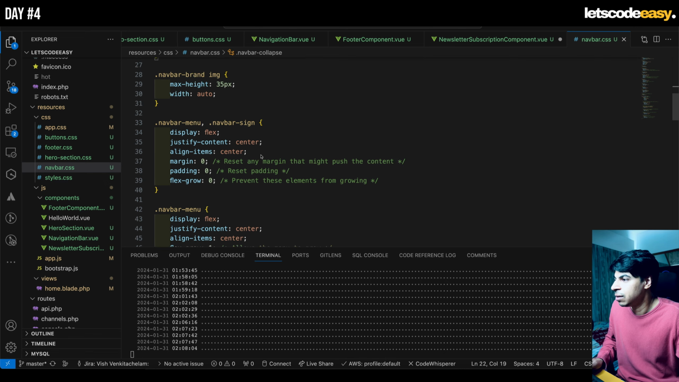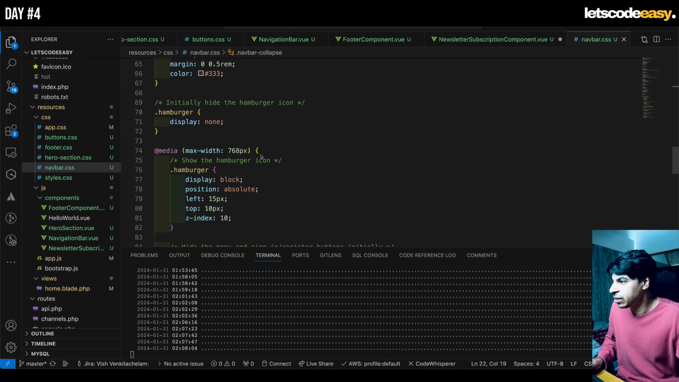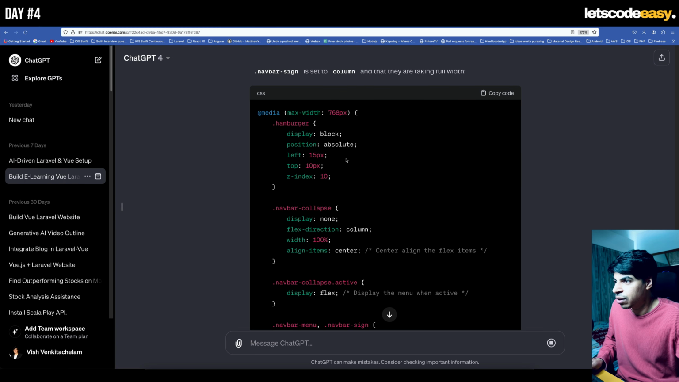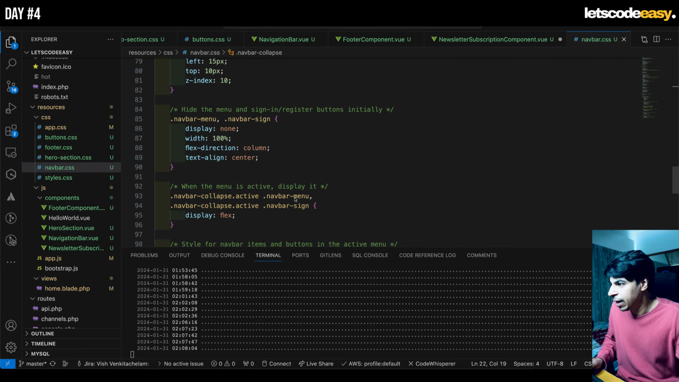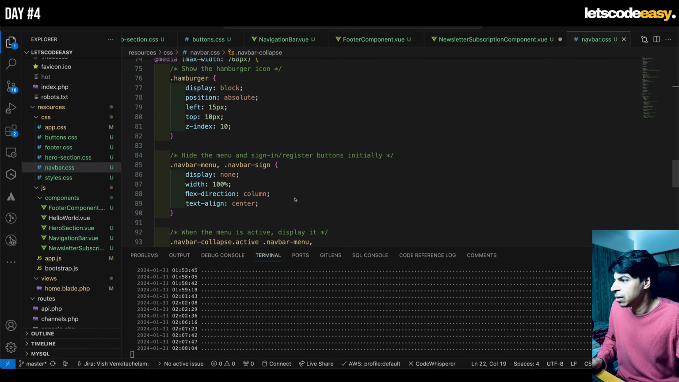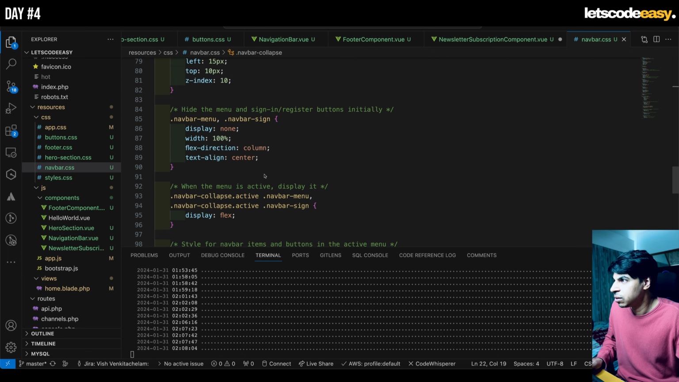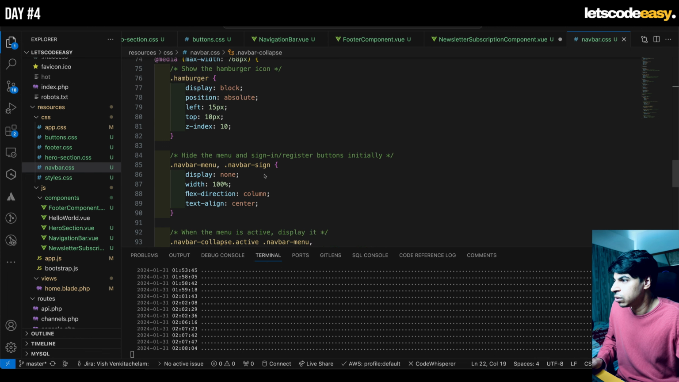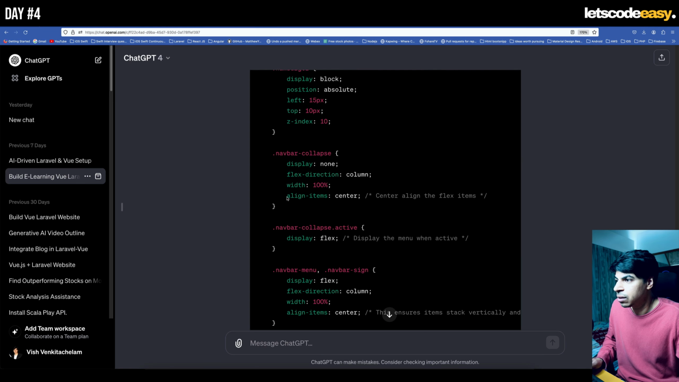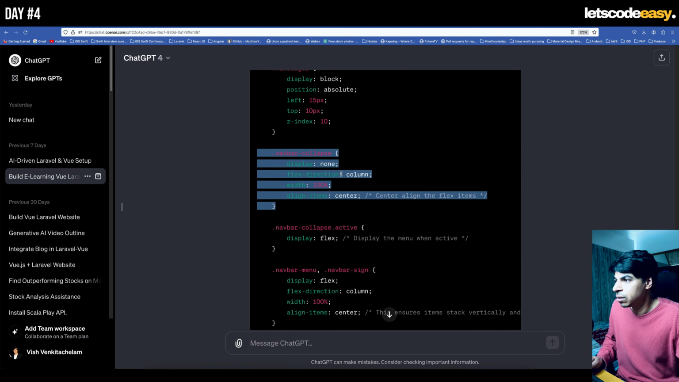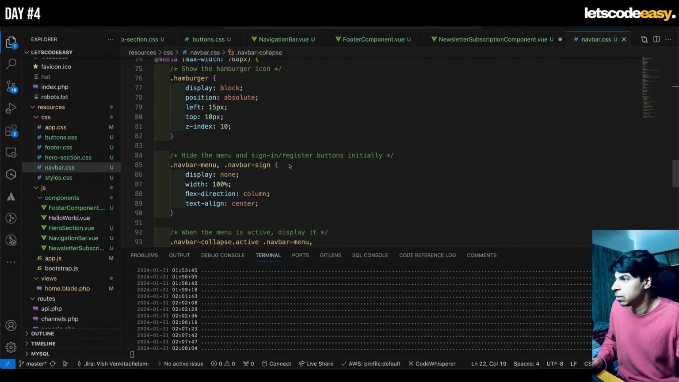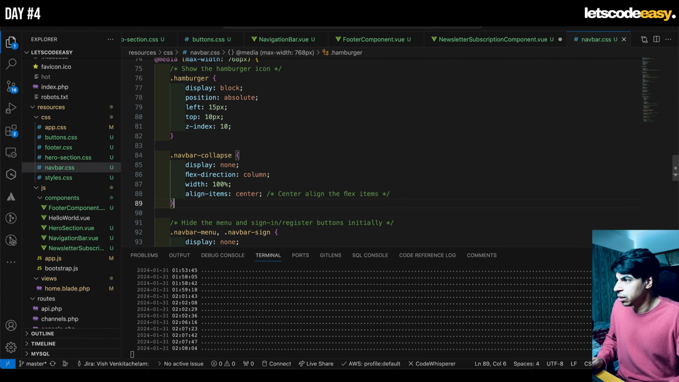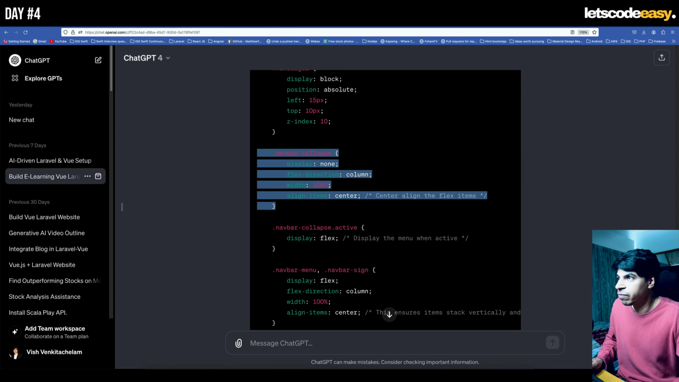Let's go back, because I'm not completely trusting this anymore. Hamburger has block, absolute, left 15, top 10. This is fine, Z index 10. But in the navbar collapse, okay. Where is navbar collapse, by the way? Collapse. Oh, that code is not there. Could be that. Somewhere it keeps ignoring the previous code. I think this should then fix it.